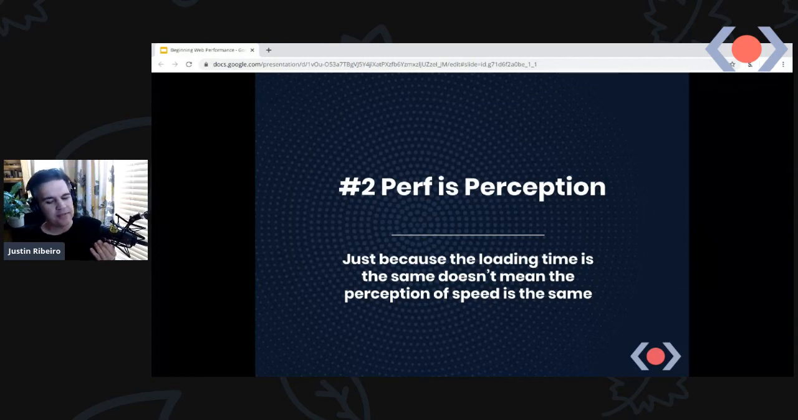We know that if I have two devices and they both load at 10 seconds, is that indicative of the perception of that load experience? Is one faster than the other? The load timer would tell you no, because it doesn't tell you anything about what painted onto that screen, what kind of content was delivered, when the actual skeleton or some other structure painted first, or what the progression was in terms of were they able to even interact with that page.